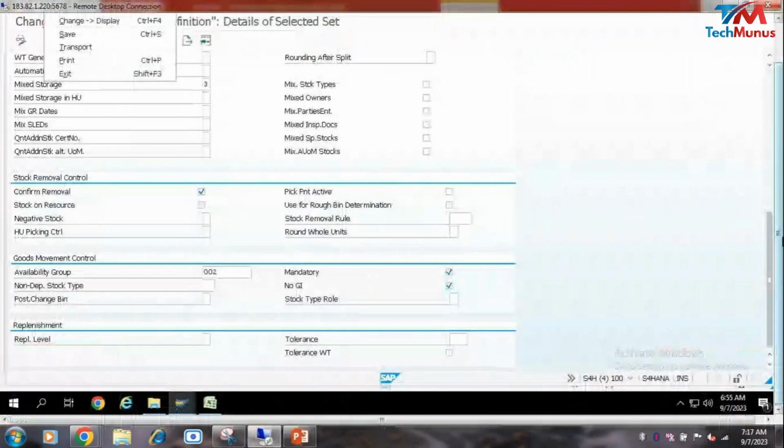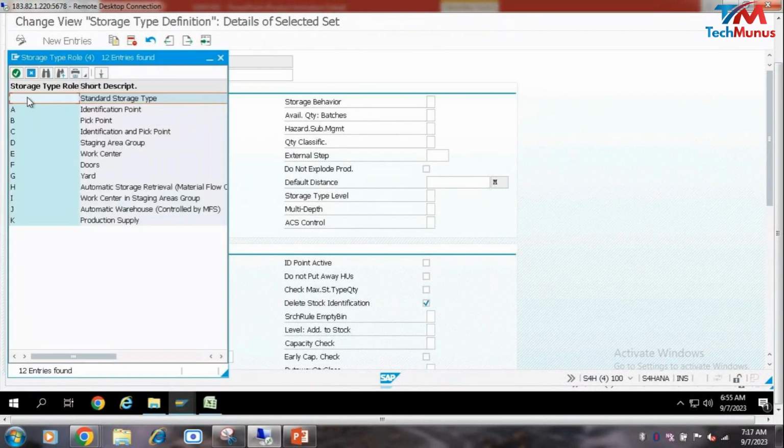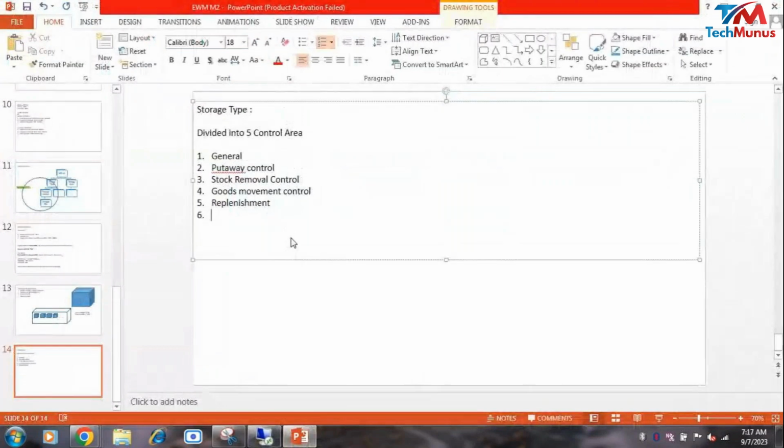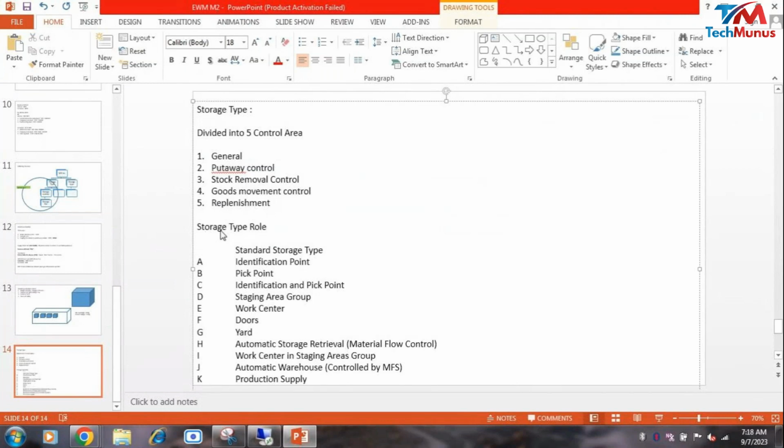First is the general control area. Within the general control area, we have the storage type role. SAP has provided 12 storage type roles. You can see blank, A, B, C, D to K. These storage type roles will fulfill the requirements of any warehouse. These cannot be edited and cannot be deleted. These are SAP standards, right? So the very first is the standard storage type role.